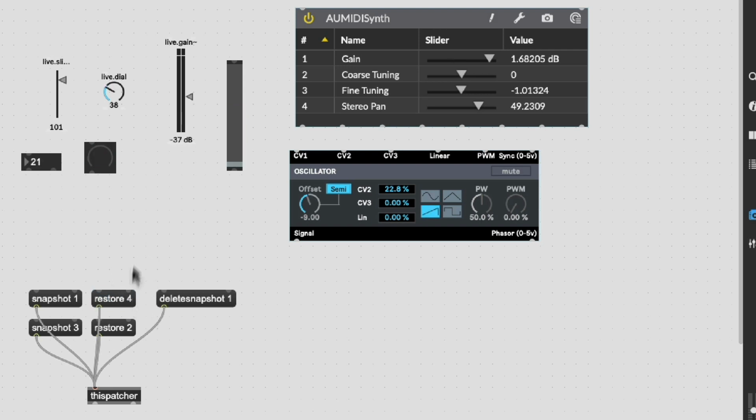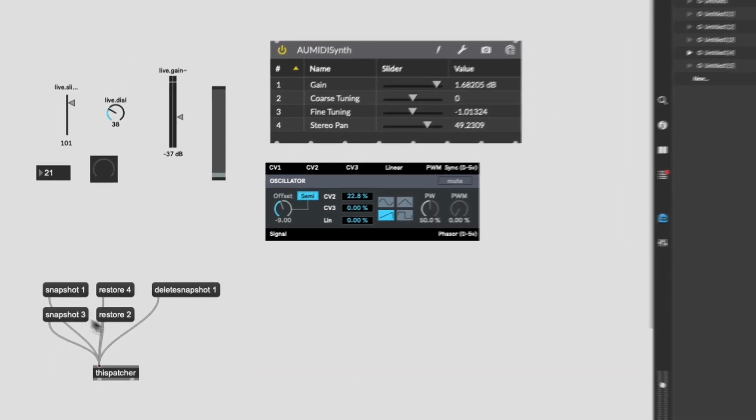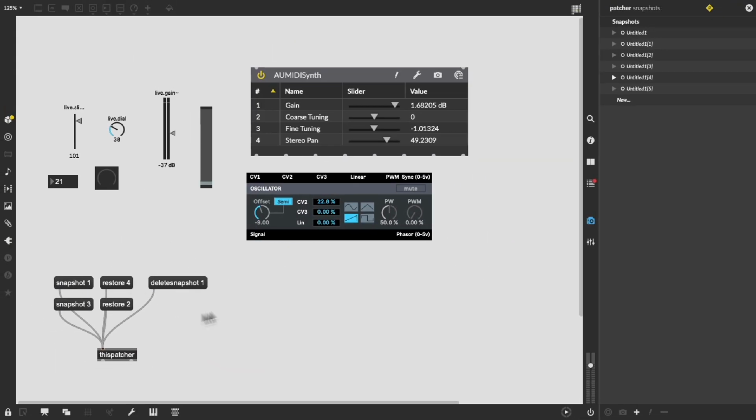And there it goes. The delete and add operations, you can do this all with scripting, but the great thing about snapshots is that it remembers Max UI objects, Live UI objects, audio units, VSTs, BEAP modules, and it's completely scriptable.